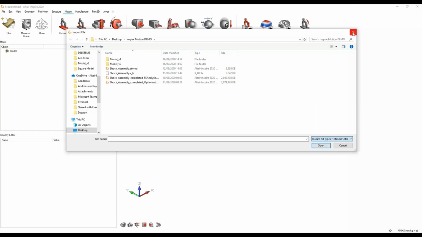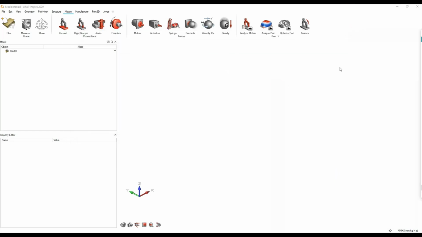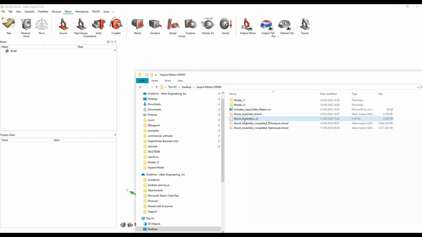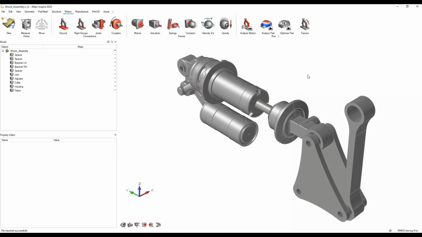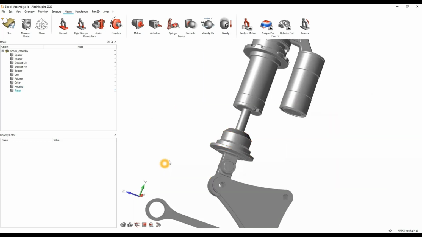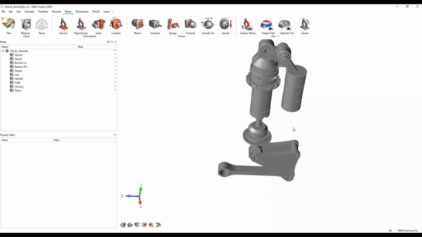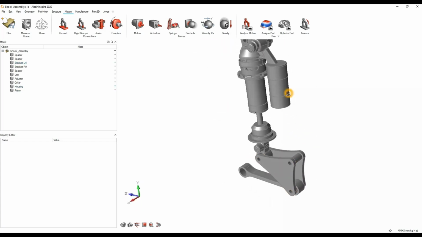But a really nice feature, which I'm going to show you, is that if you have your part within a Windows folder, you can easily drag and drop it in. And from here you can see exactly how we have our part in this point here, and if we orientate it, you can see from an angle upwards.